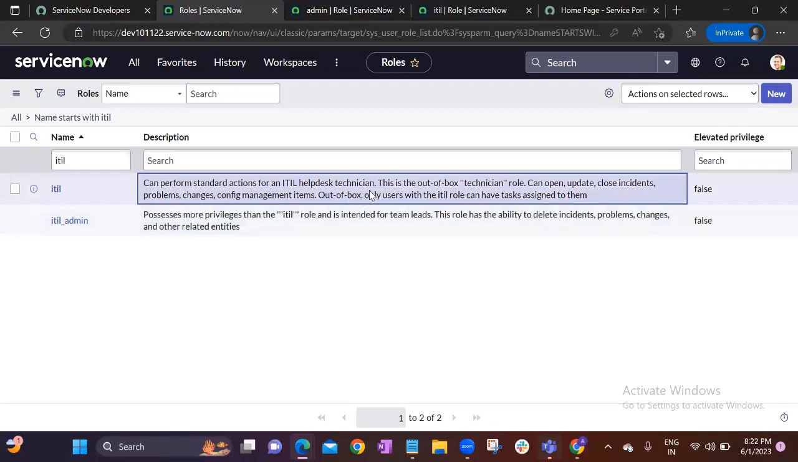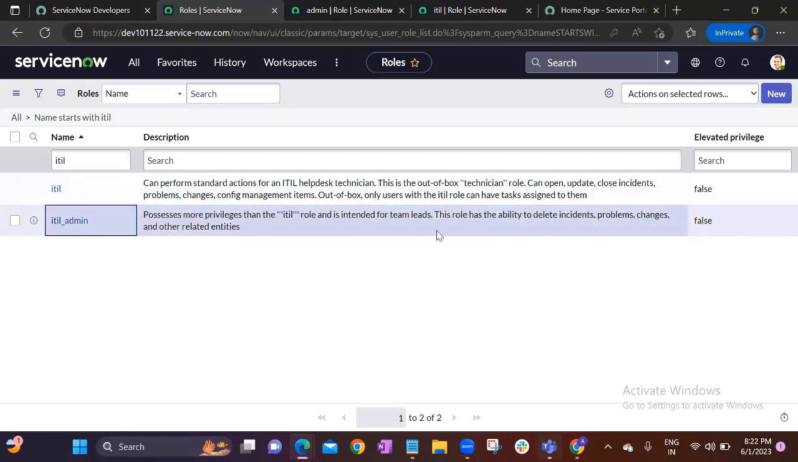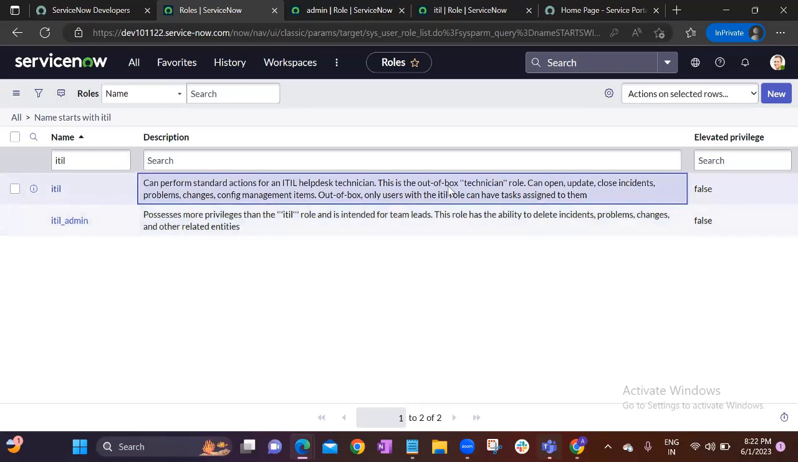They can just open the ticket, assign the ticket, and update the ticket, but these guys cannot delete. If the person has itil_admin, they can delete the tickets. Some extra privilege they are going to get. That's the difference. Okay, is it clear? We'll create one more user.